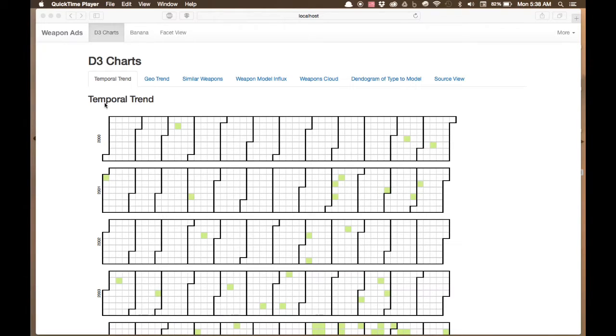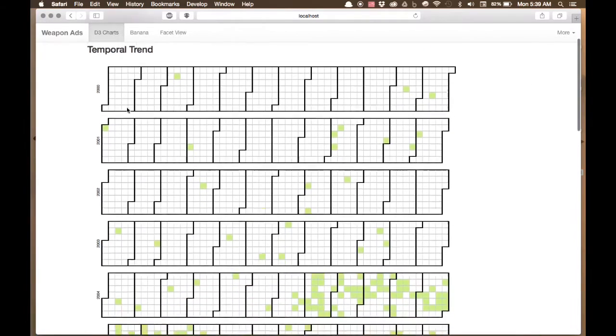Our website is composed of 3 different visualization methods: D3, Banana, and Facetview. We've separated these tools into 3 tabs. First we're going to talk about D3. Right now we're looking at a few tabs that you might see. Temporal trend is the first trend that we're looking at.